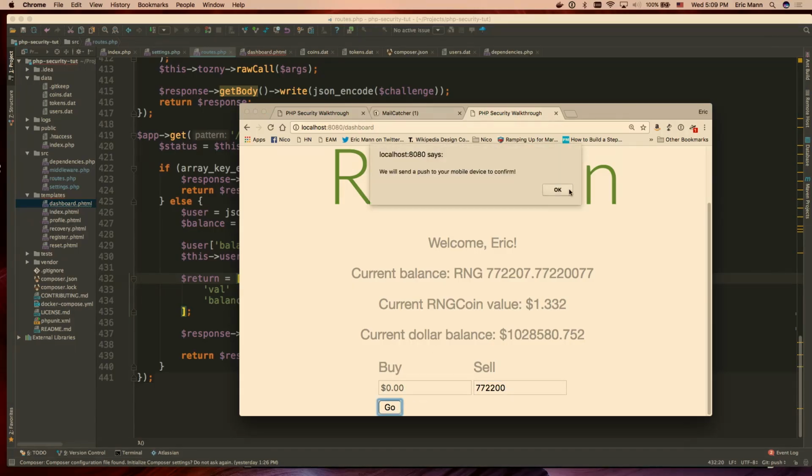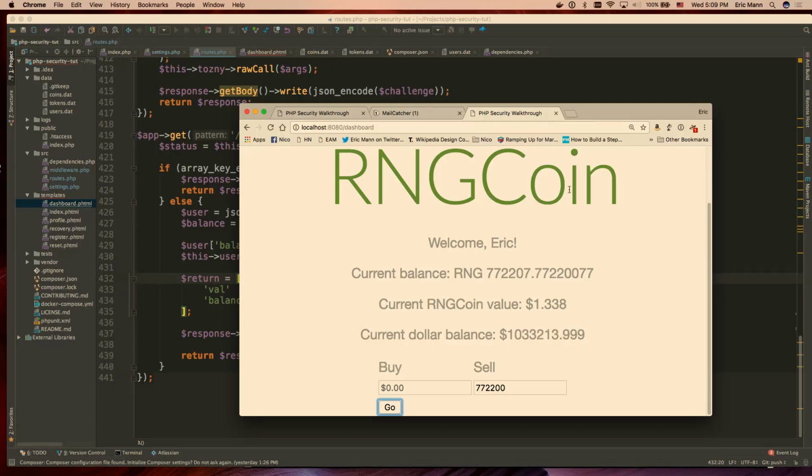I will again, you'll get a push. Nothing happens until I come in here and I unlock my phone. Do you authorize a purchase or sale of RNG coin? OK. Now we're down to just 7 RNG coin, only $10 balance.